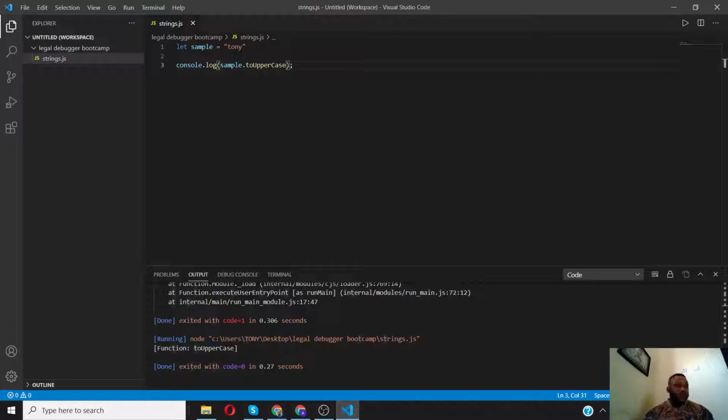It's telling you what it is, but it's not doing what I want it to do, which is I want to see an uppercase version of this string, Tony. So in order to do that, we have to call that function, right? To call a function, or to have the function run, you use the parenthesis again, right?